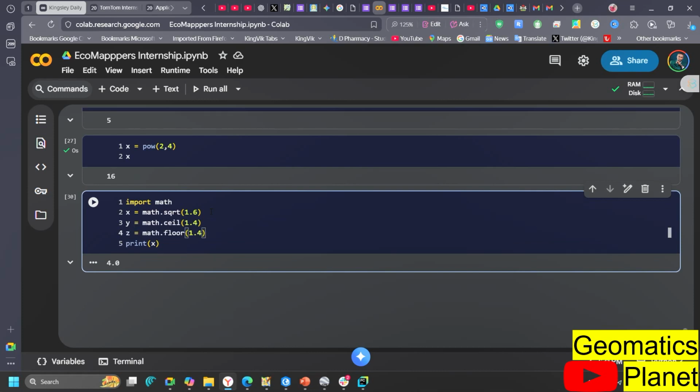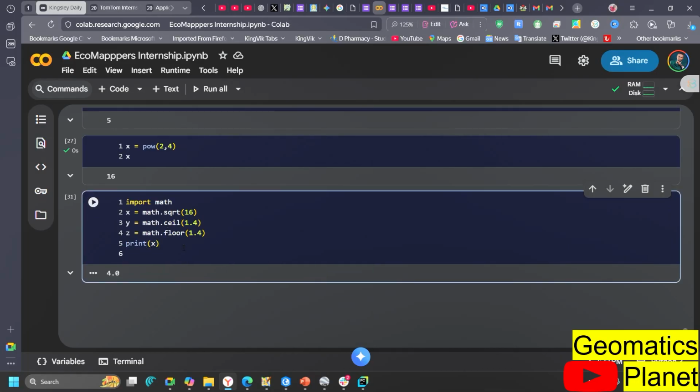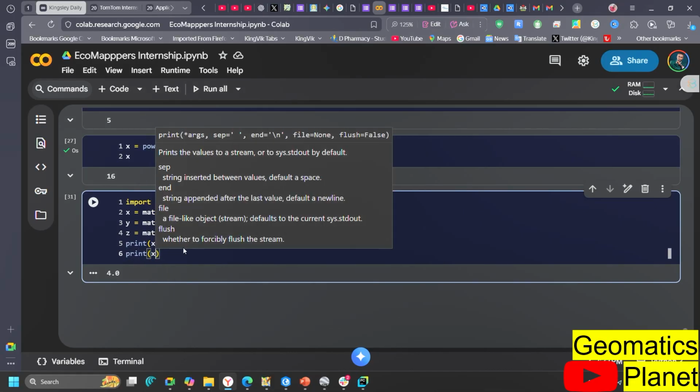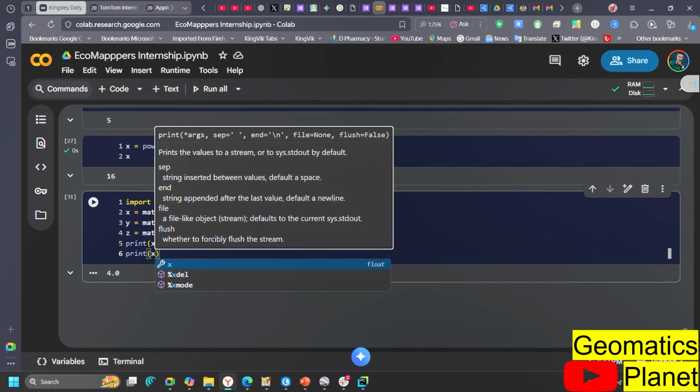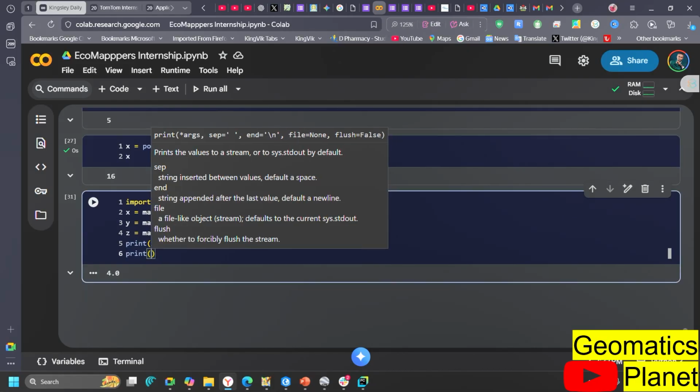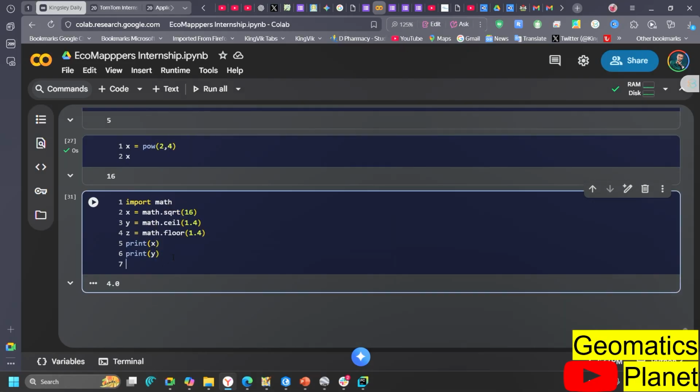Let me use this. If I run this now, you see that if I go ahead and print y, print y, print z.